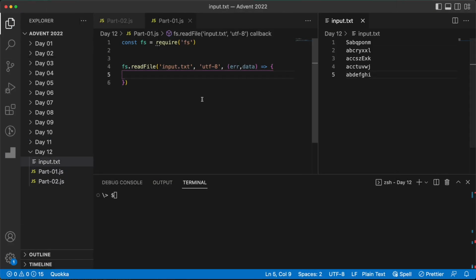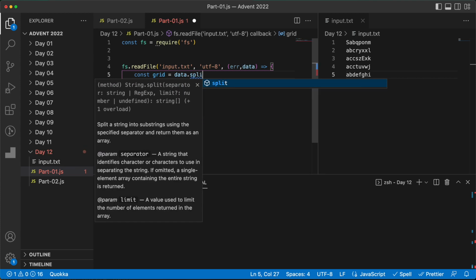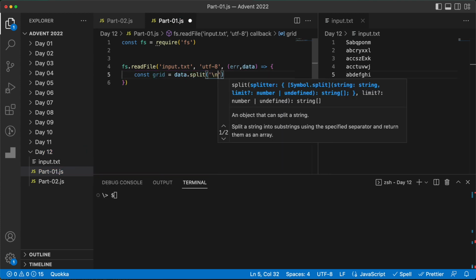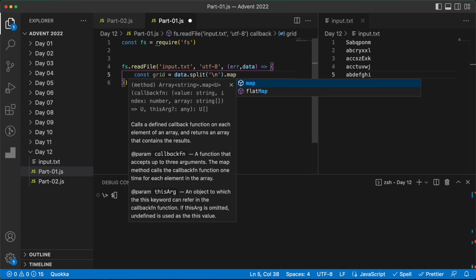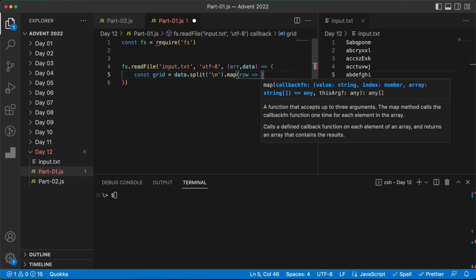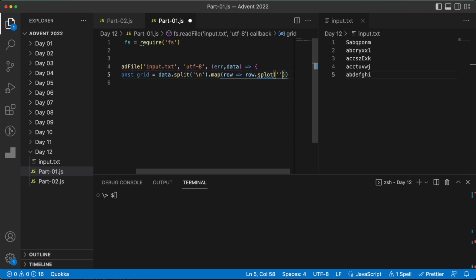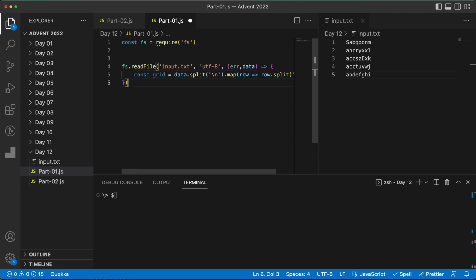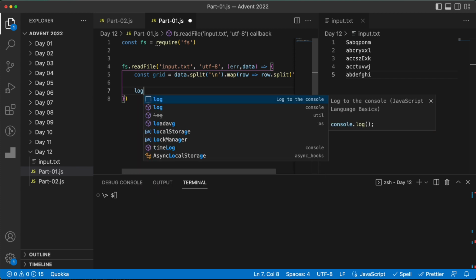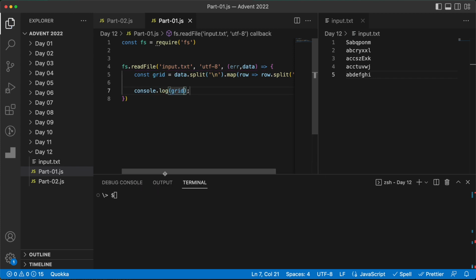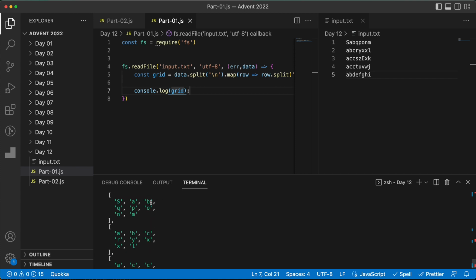So I can save it here and then I can get my grid, which is the data that I have, and I should split it by new line like this and then map each row to a new array of items. So row dot split by empty string. Right, so now let me log my grid to make sure that I am doing it right. So node part 1, yes, I'm getting the correct data.